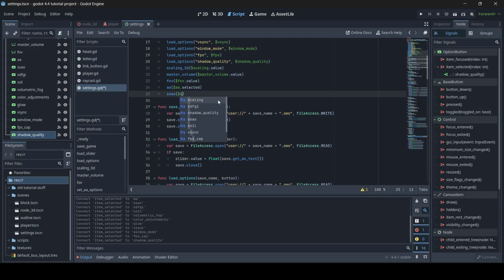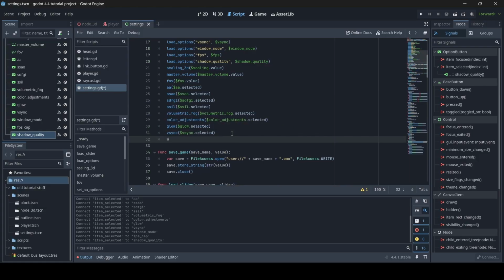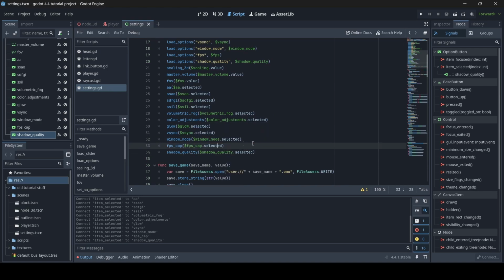SSAO, again same thing here, SSAO.selected, and now I'm just going to rinse and repeat with all these other functions here. Hopefully you guys understand what I'm doing. Alright, almost done, just got to do a few more now. Now we're setting the window mode. Got to grab the window mode button, then grab the selected value, and boom, just like that.